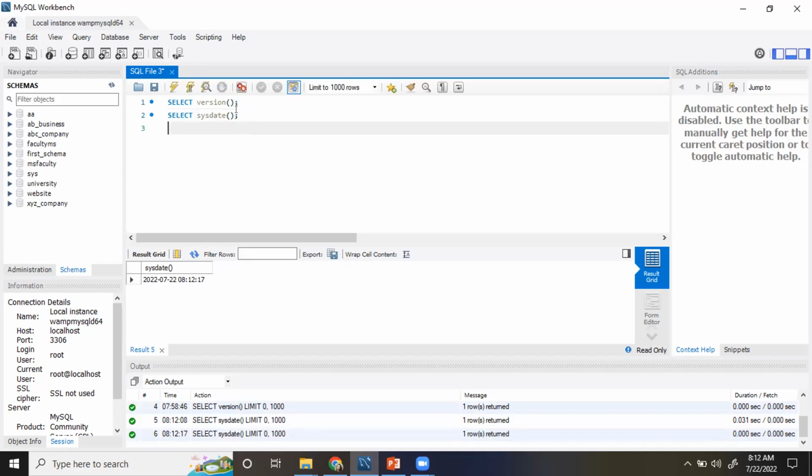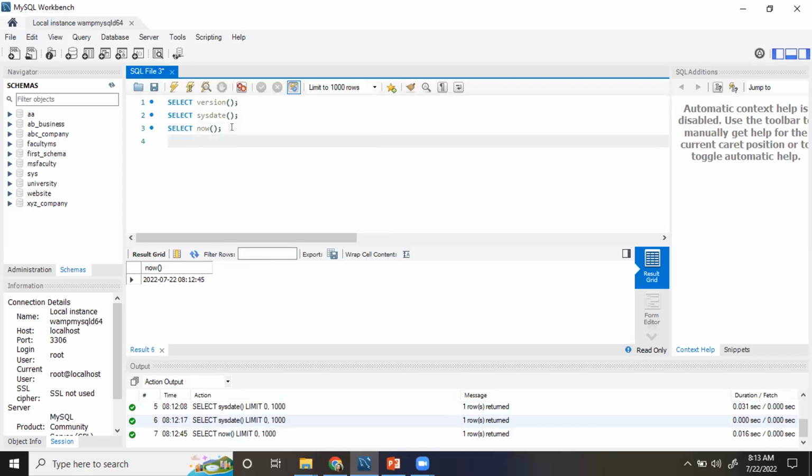Likewise, you can check a lot of things using MySQL. You can select what the time is now. Just put now, then run. Then you can see the now. The date is the 22nd of July and the time is this. It shows your machine's date. When you give now, it comes like that.